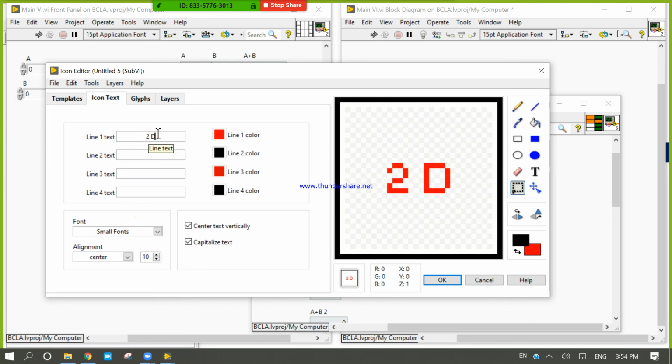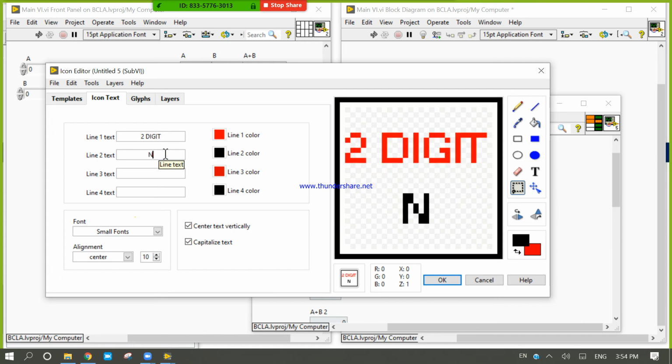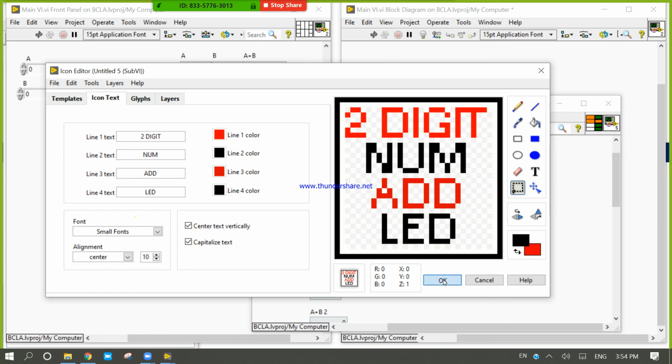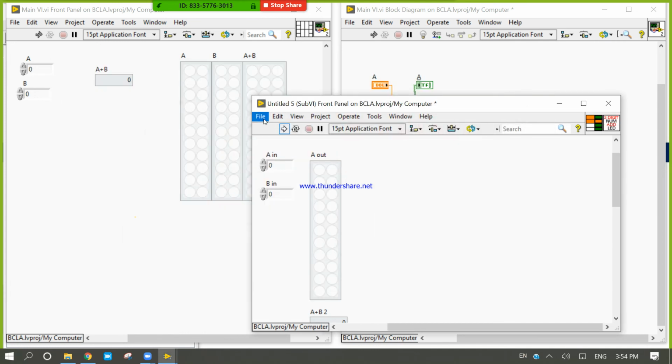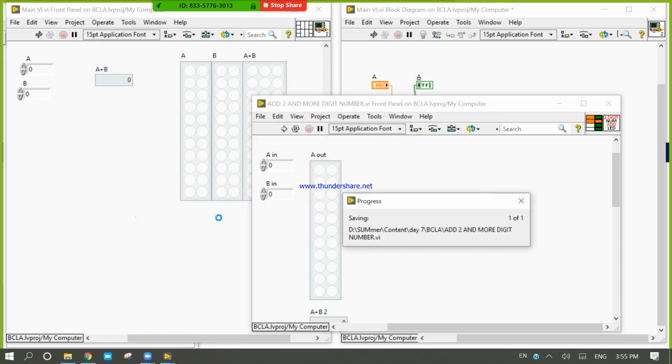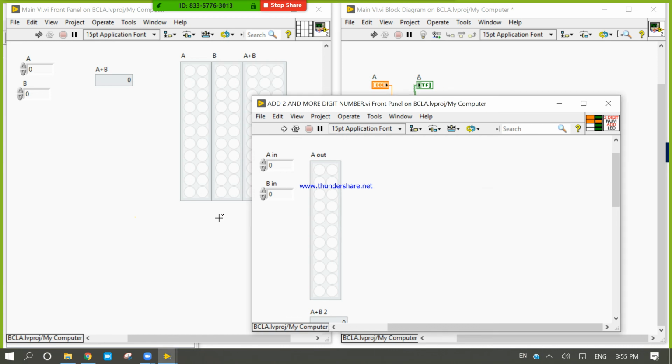Two digit NUM add LED. Okay. And I will save it. Save. Then I will save it with the name add two and more digit NUMBER. Okay. It is just one part. After that we will design something more.